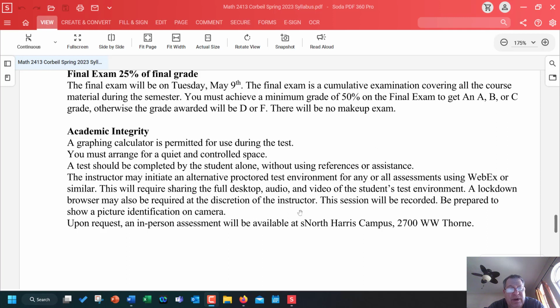At my discretion, we may initiate an alternative proctored test environment. So I may decide to force a proctored test using WebEx or some kind of similar program. This will require sharing the full desktop, audio, and video of the student's test environment. A lockdown browser may also be required at my discretion. This will be recorded, so be prepared to show a picture identification on camera, by the way, for those online tests. It could be in WebEx, it could be in a lockdown browser, it could be anything.